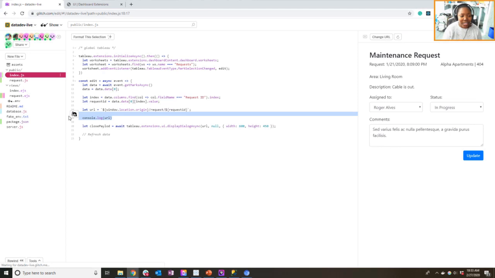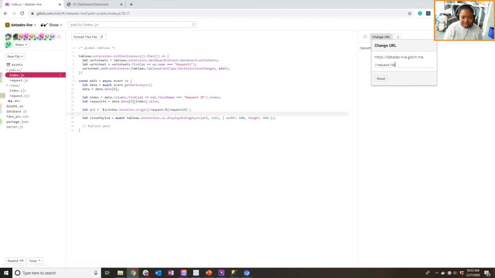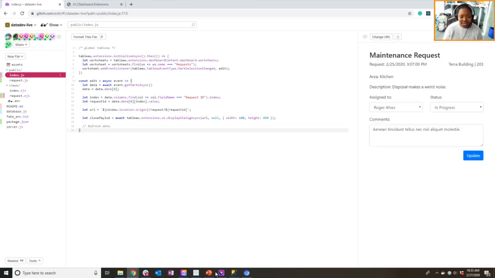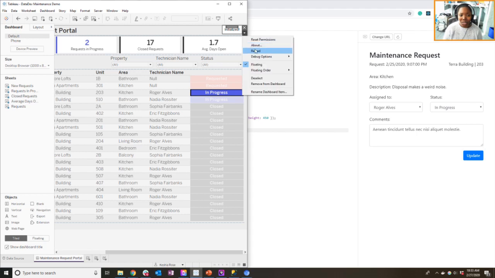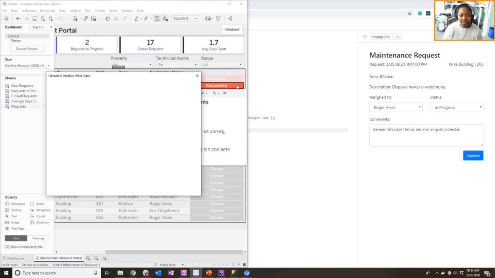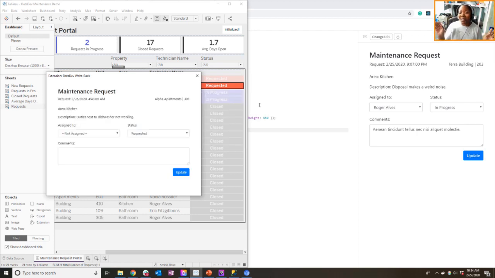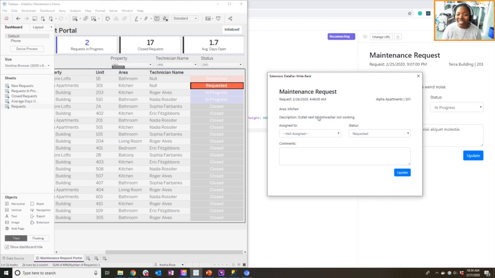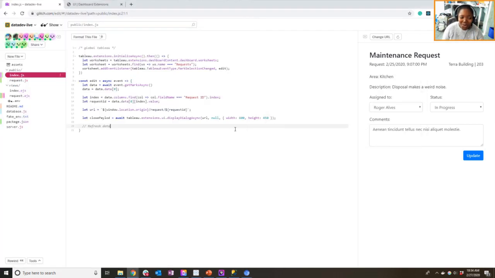That's still working correctly, and this is still working correctly. Yep, okay. So what am I missing? Let me just reload that one more time. There we go. Okay, not sure what happened. Maybe there was a glitch with Glitch. I don't know, but we're moving along. So as you can see, I'm pulling up this exact particular request. I can see that it's coming from unit 301, area kitchen, no one's assigned. It's working perfectly.